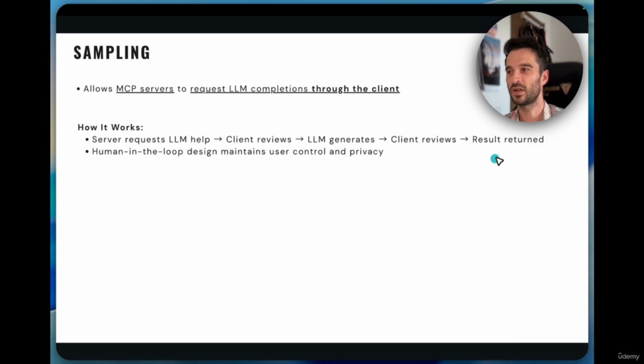So how does it work? The server requests LLM help. The client reviews this request. Then the LLM generates the result, and the client reviews it again, and then the result is returned to the server. Here we also have the possibility of a human-in-the-loop design, so we as a human can actually see if we want to accept this or not. This gives us a lot of control and also privacy.